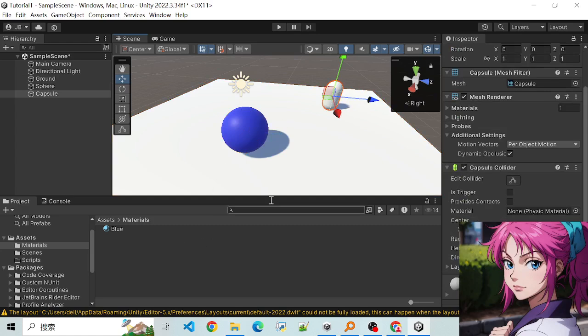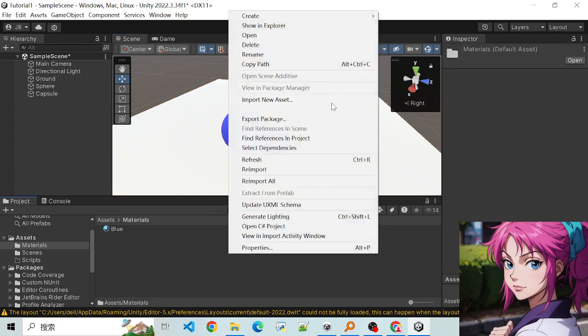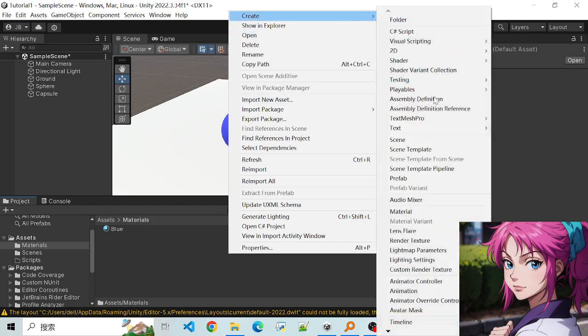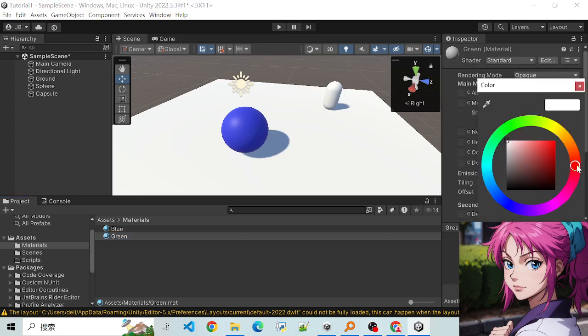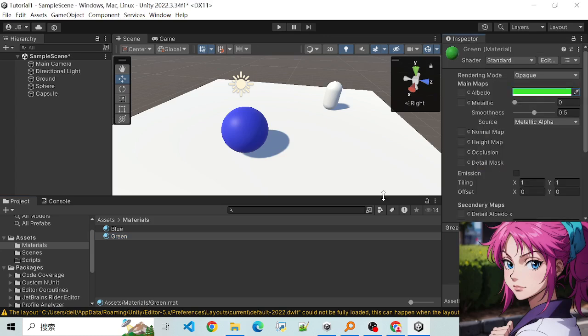So I want to give it another color, so I create a new material, and I will give it green. Same as before, and here I switch the color to green. Then I drag it on it.